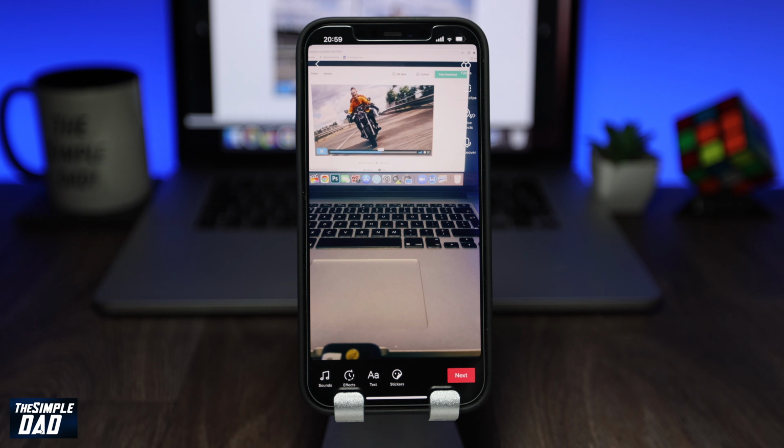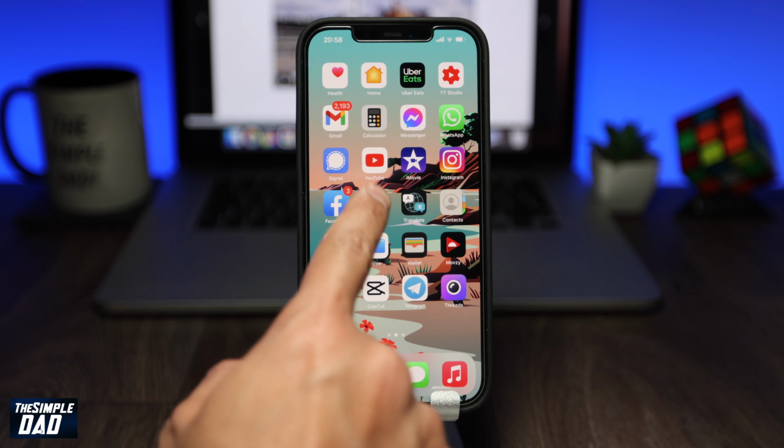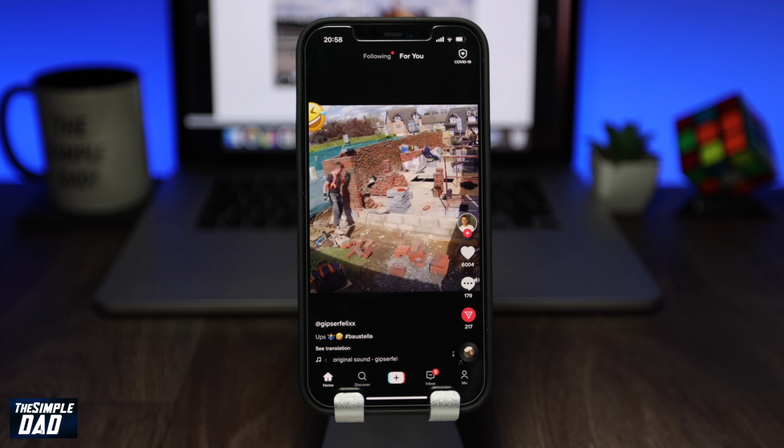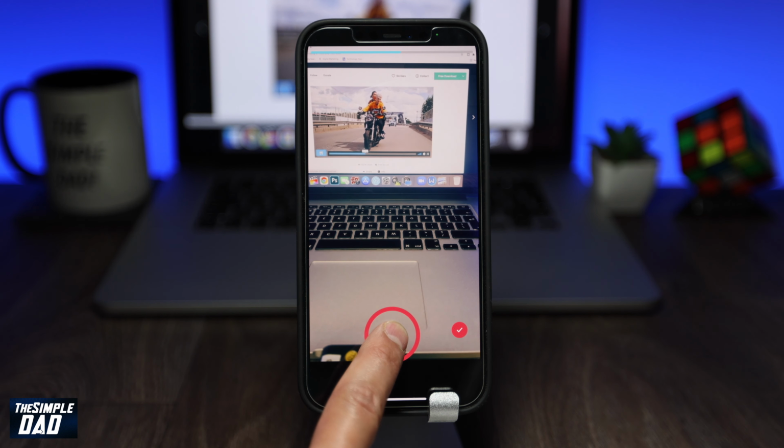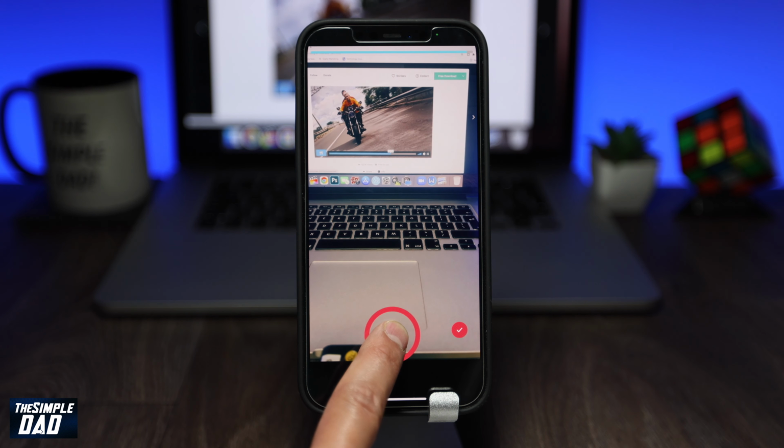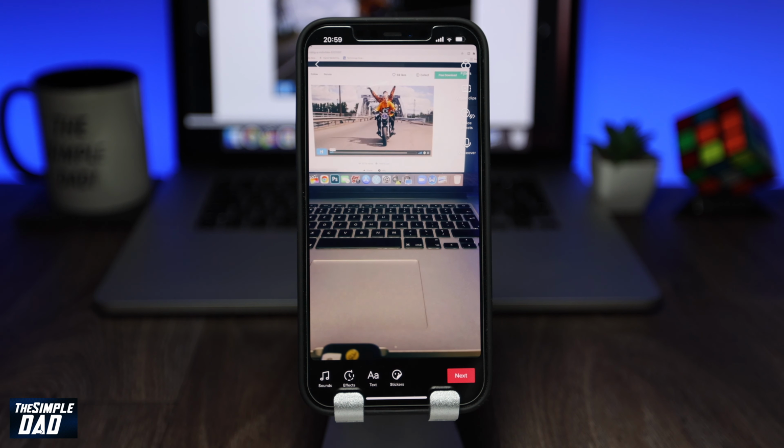This effect is only available within the editing screen of TikTok when you're adding your sound effects, text or stickers. To begin with, let's first open up your TikTok app. Now go ahead and tap on the plus sign to record a video. Once you've recorded the video, tap on next, and then you'll be brought into the editing screen.